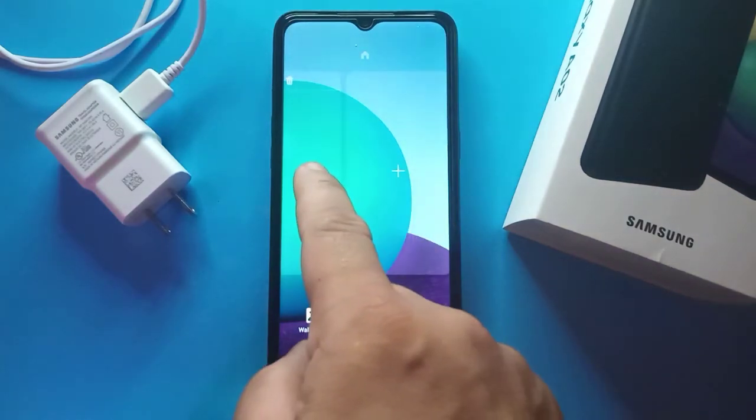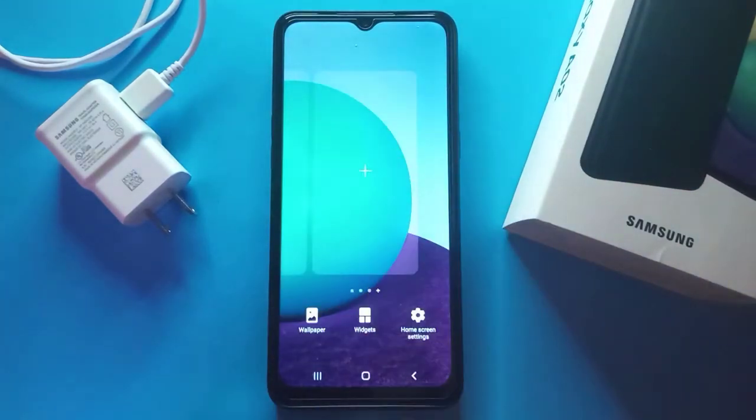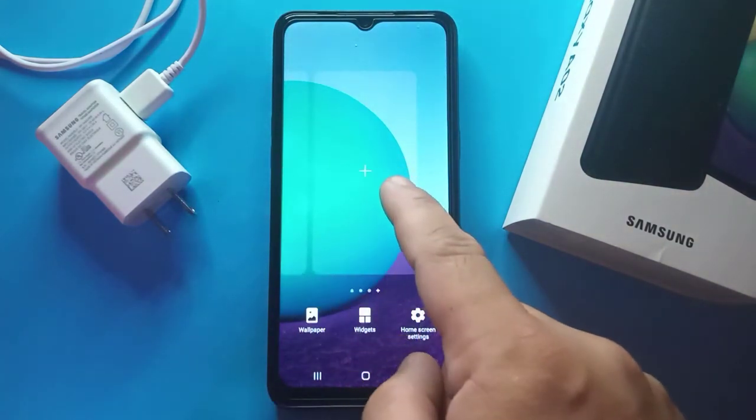To remove the screen, click the trash icon on the top of the screen. And now I have only one screen.